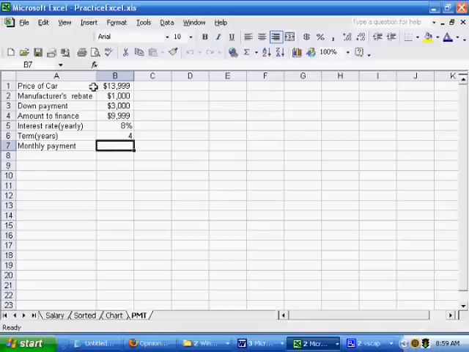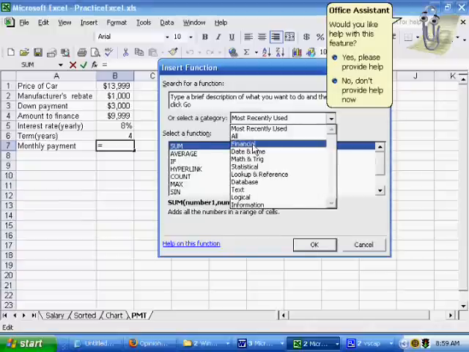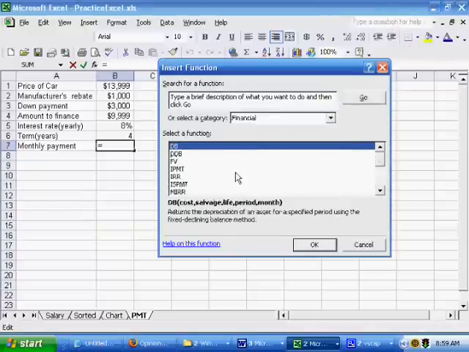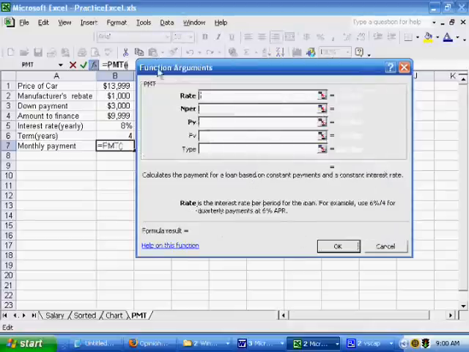calculate the monthly payment. So again, you could use this fx button to insert a function, or alternatively we can type in the value directly. This is probably complicated enough that it would help you to click on insert function, so I'm going to do that for you here. And we're going to choose financial functions, and scroll down within financial functions until we find PMT. And then we click OK.